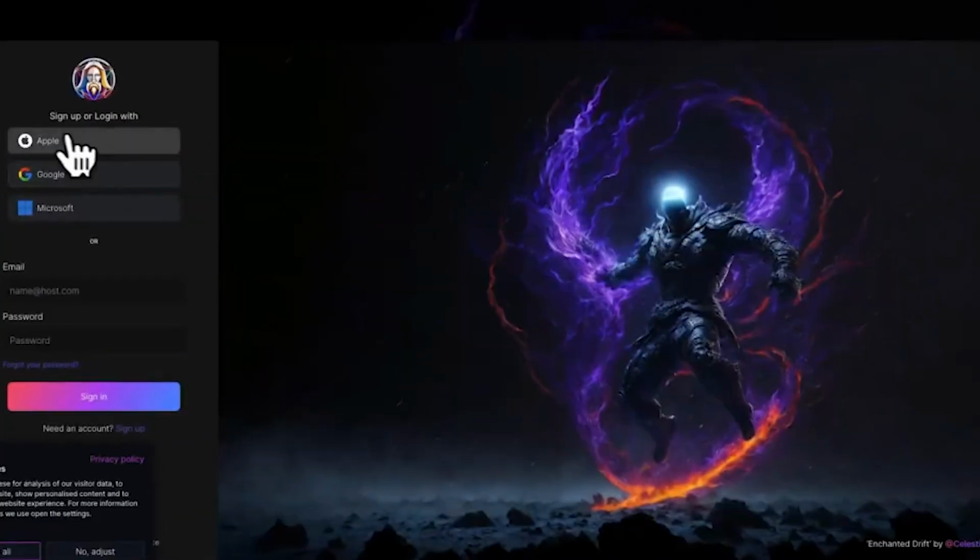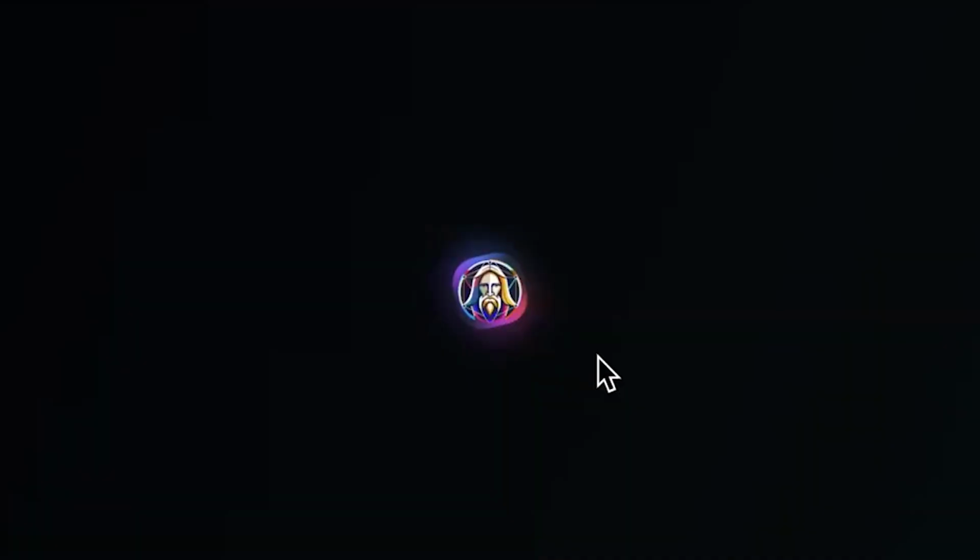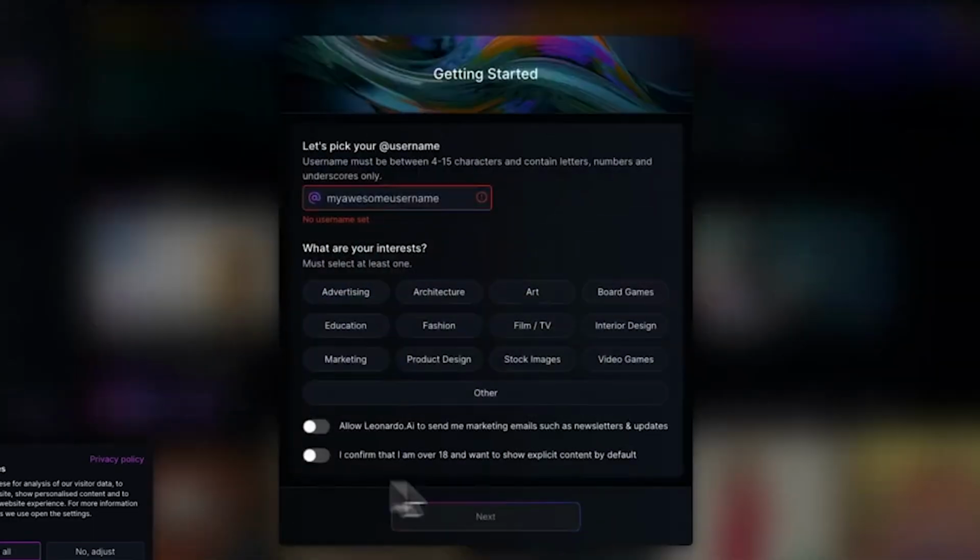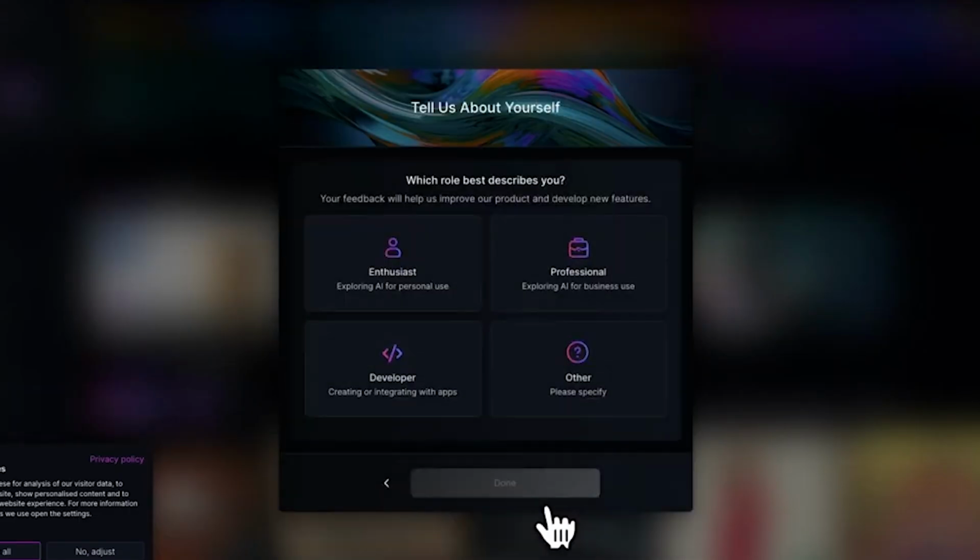To start using Leonardo AI, you'll need to create an account. Head over to their website and click Sign Up. You'll need to enter your email, set up a password, and verify your email address. If you already have an account, simply log in. A quick tip: use a password manager for convenience and security.